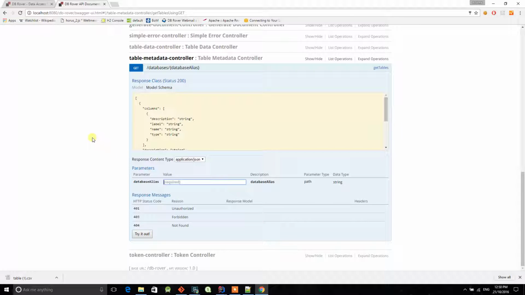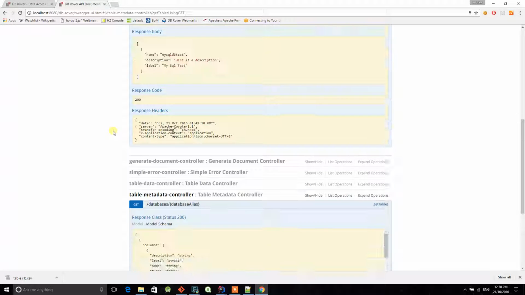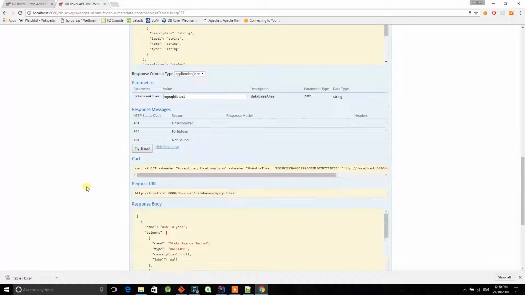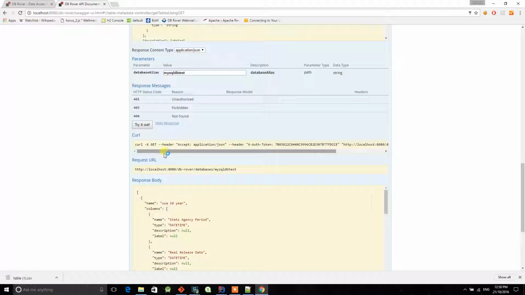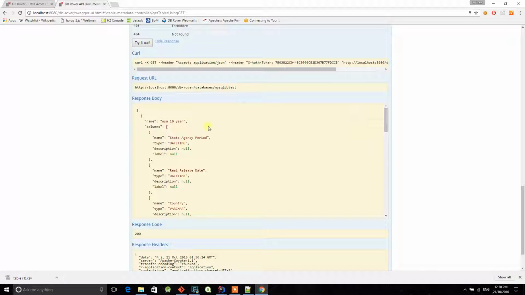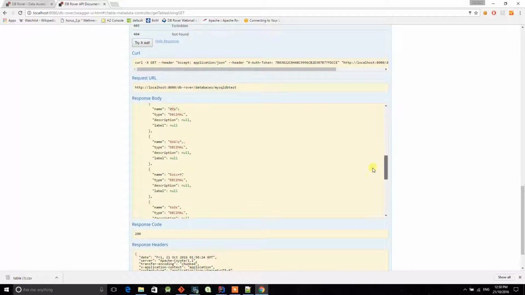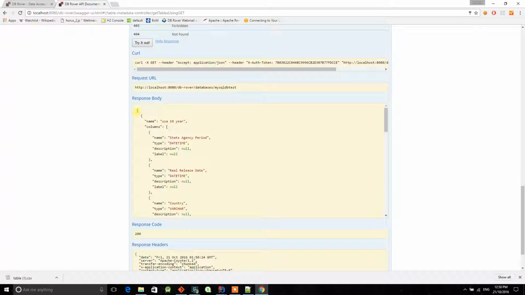So I'll paste in my database name there that I retrieved earlier up the top, and then I'll hit the try it out button, and it'll go off and it will again give you the curl response and information we saw before, and then give you a response of all of the table information.